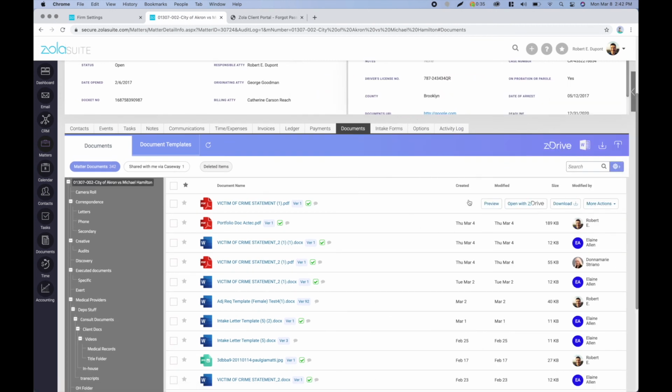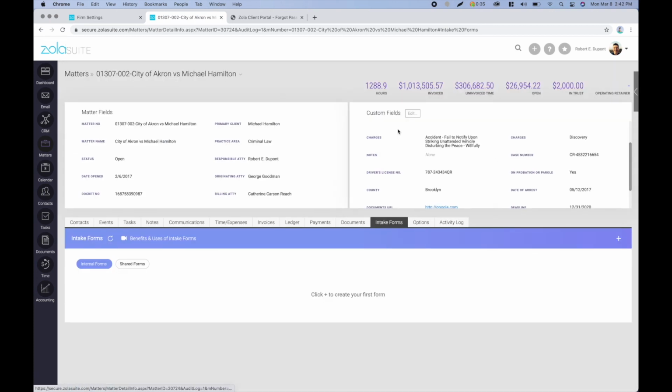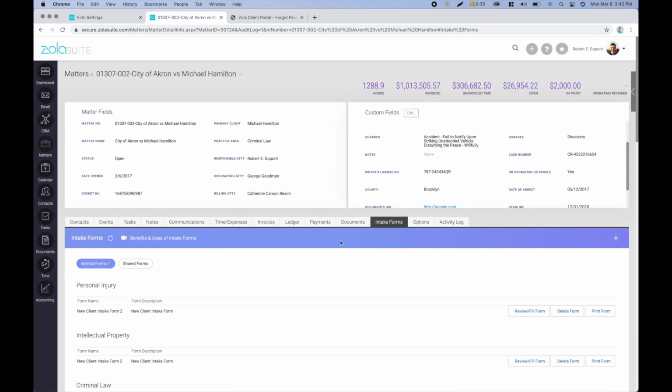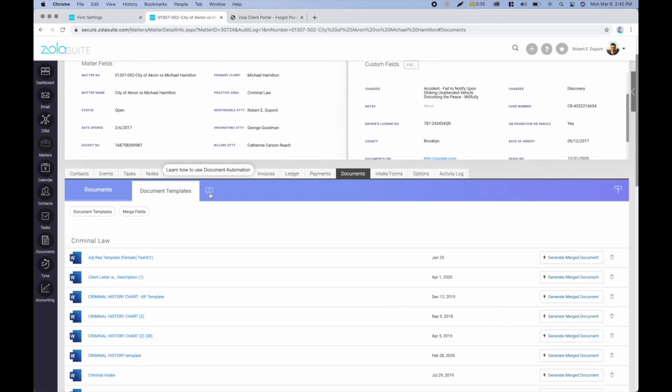Those are just some of Zola Suite's document management tools. The more you use it, the more you'll find that it becomes easier. In addition to these tools, we also have document automation, which incorporates intake forms and custom fields for the purposes of creating new documents. You can check out the video on our website dedicated to document automation for more details on that.